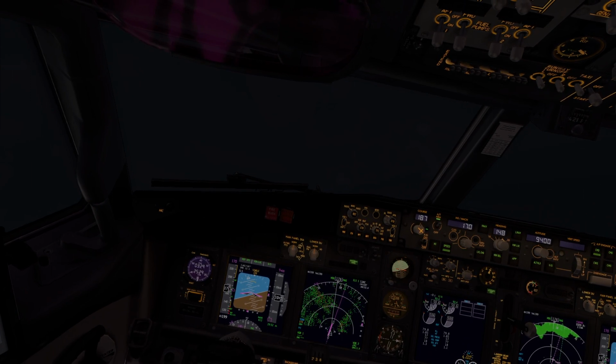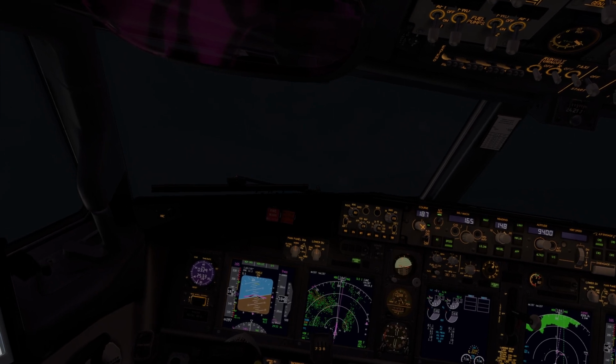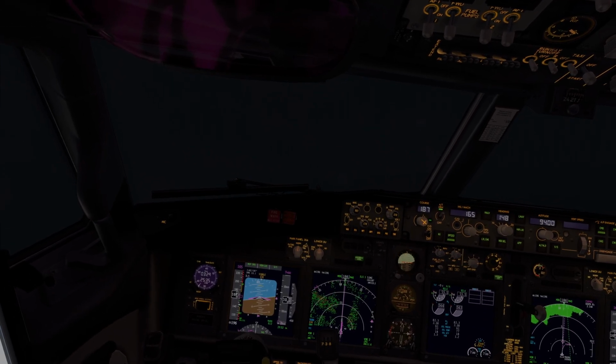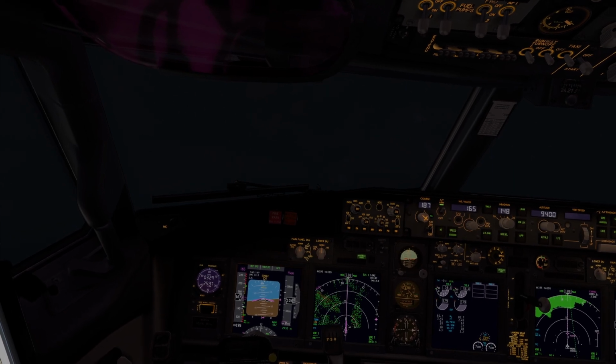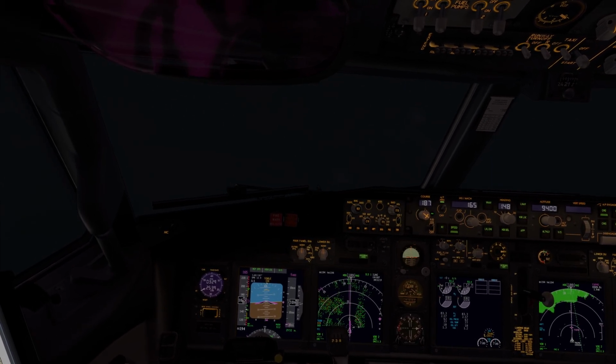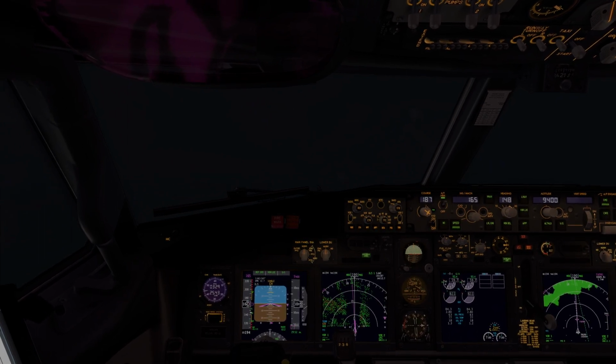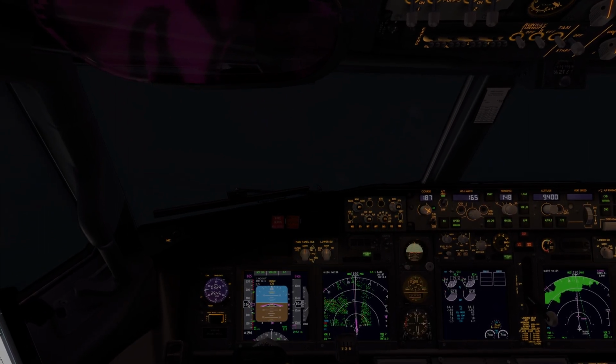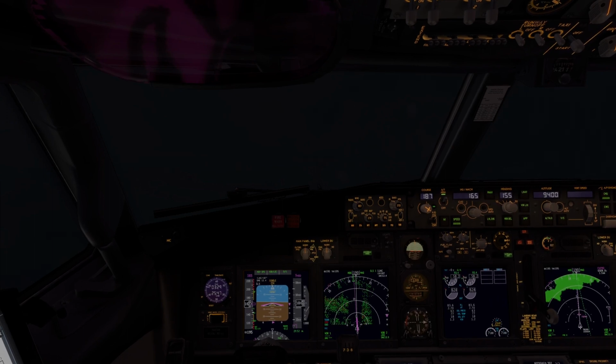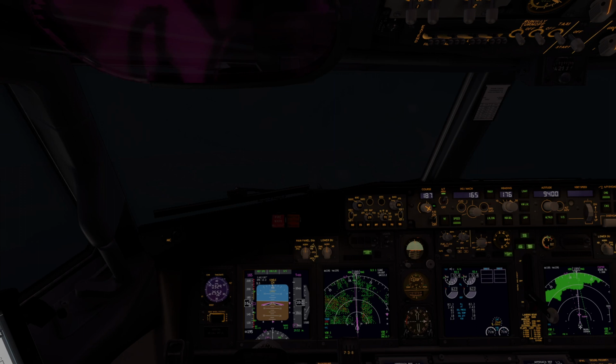Okay, let's slow down to 165. Put our flaps at 15. 1,000 to level off. Arm the speed brakes. Gear down. Flaps 15 set. Gear down. Okay. Approach.